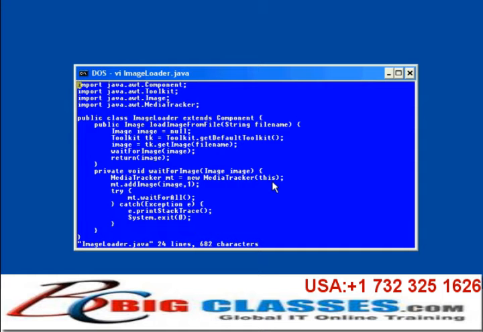If this code were inside a canvas or a frame class, it would work just as well because they're also components. Now, the media tracker can be given a collection of images, one image at a time, and it will track their status. The way to add an image to the list of those being tracked is to call addImage as we do here. Notice the second argument.